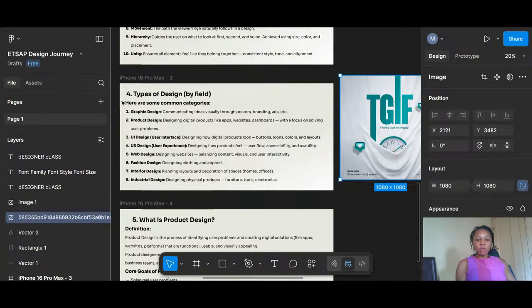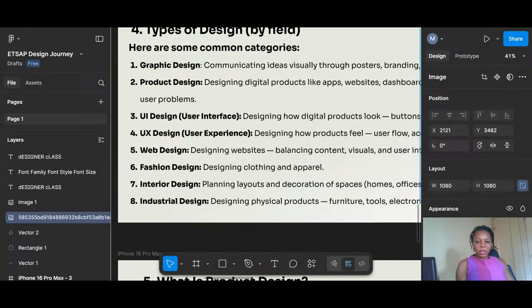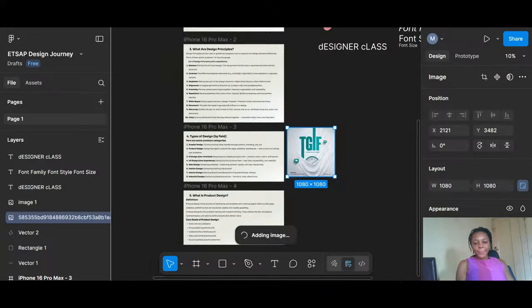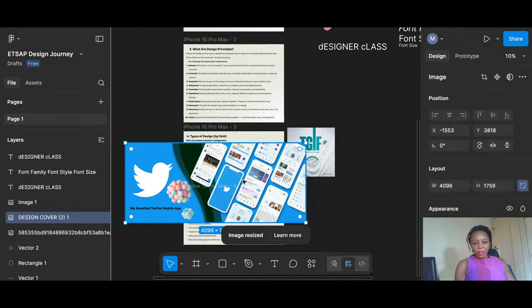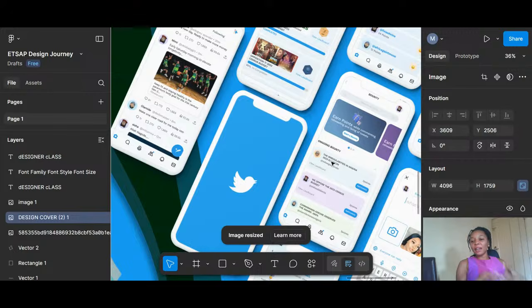So let me quickly bring in an interface just to carry along people that might not know what I'm talking about. Okay, you create it under product design.